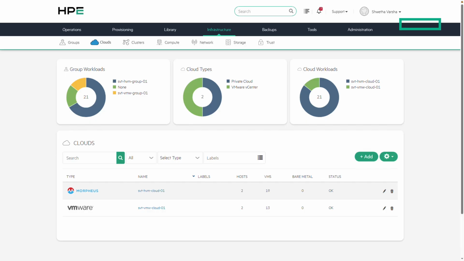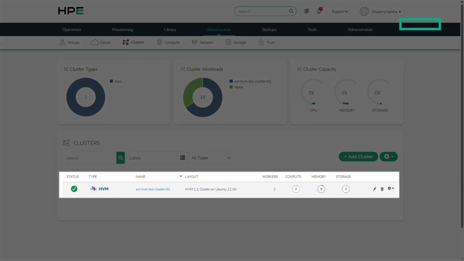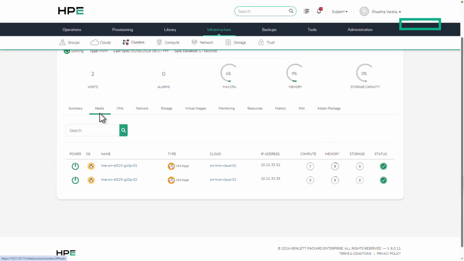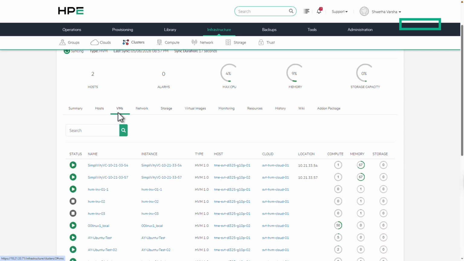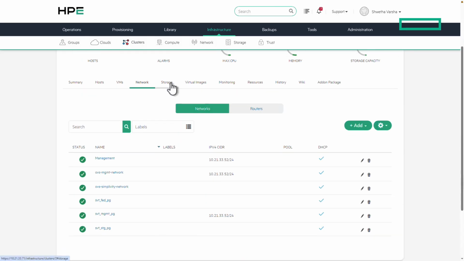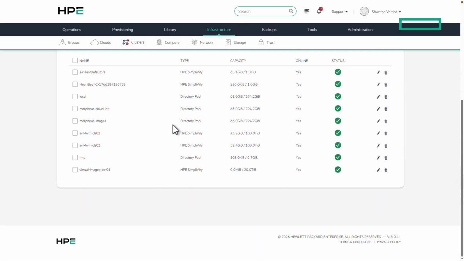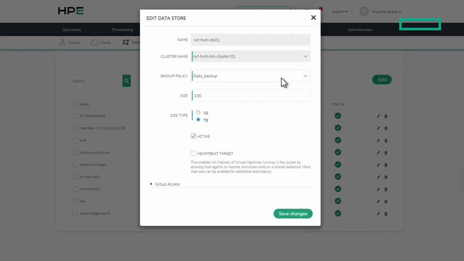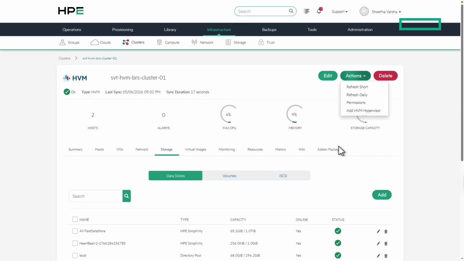Going into the Clusters tab for the SimpliVity environment on HVM, the full federation is visible and manageable from here. So this cluster, including the hosts, the virtual machines, including the SimpliVity virtual controllers, networks, SimpliVity data stores, where you can edit data stores and the backup policies associated with them, add new SimpliVity nodes, deploy the SimpliVity virtual controllers onto them, all without needing to jump between tools or interfaces.